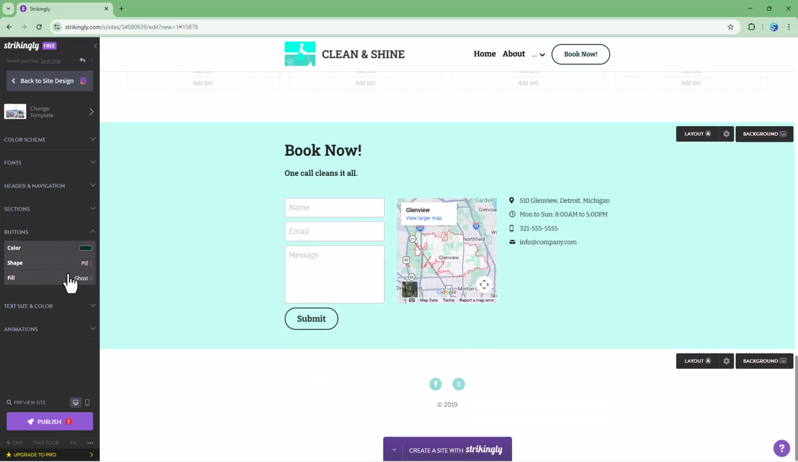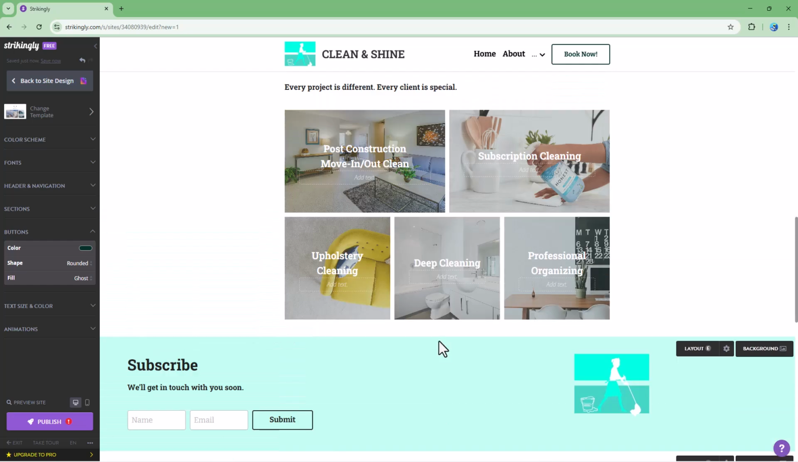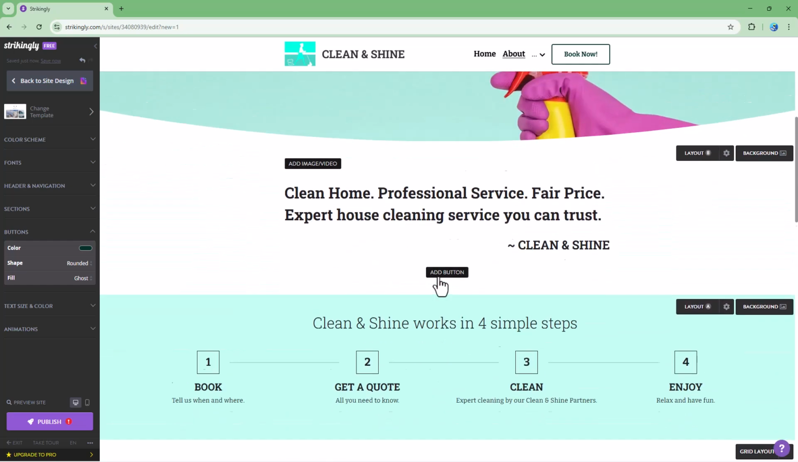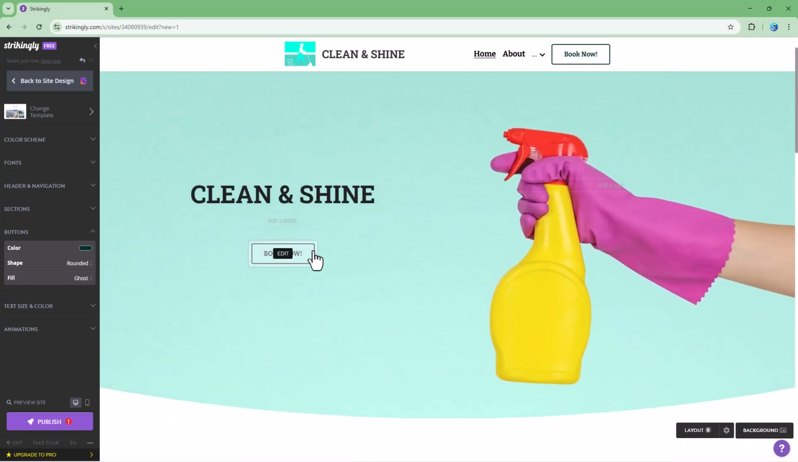So that is simply how you can go ahead and change around the style of the button as you need in the page that you have made in Strikingly, and all of the buttons will reflect the same style.